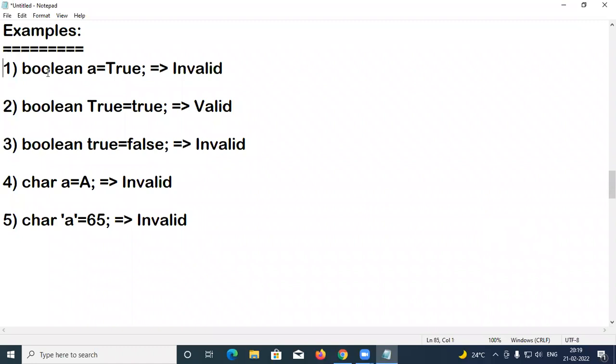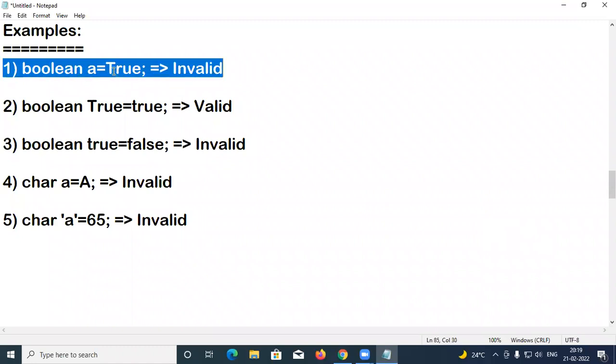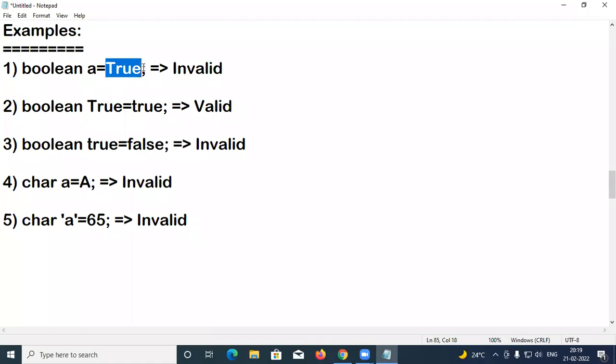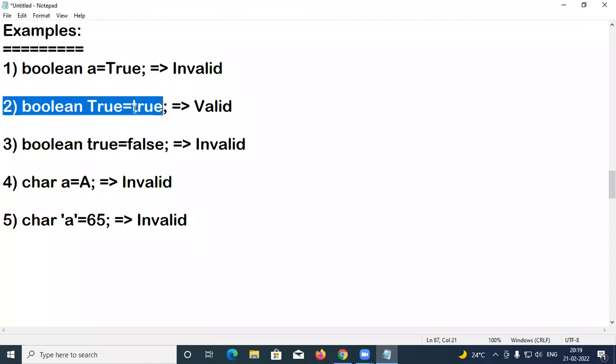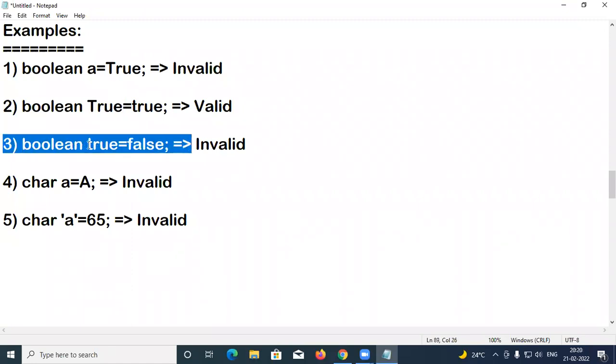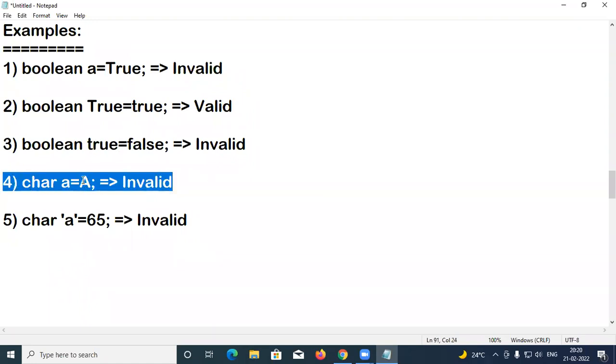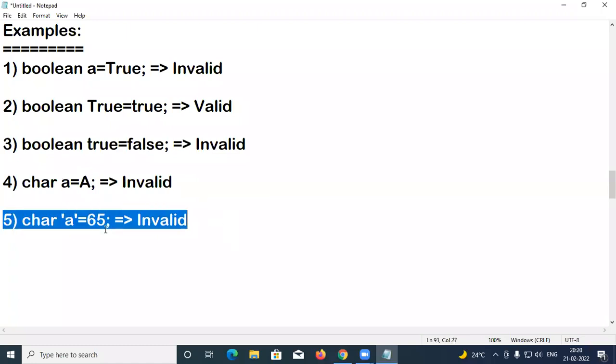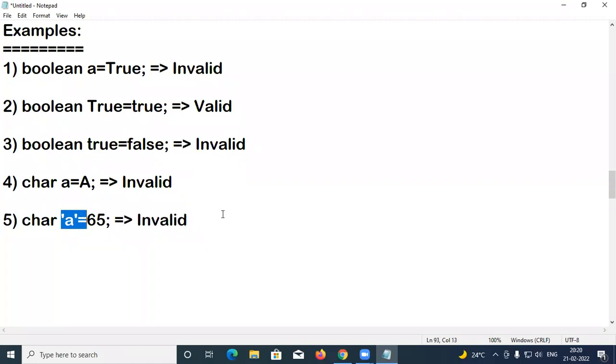Say the first one: it is not valid because it is a literal. Literals true, false, null must be in small letters. That's the error. But here, this true is given with a capital T. That is not reserved, so you can write it. But here, this true is a reserved word, we should not use it as an identifier. But here, this A must be in single quotes. Here, according to the identifier rule, special symbols are not allowed. That's the error. Okay.